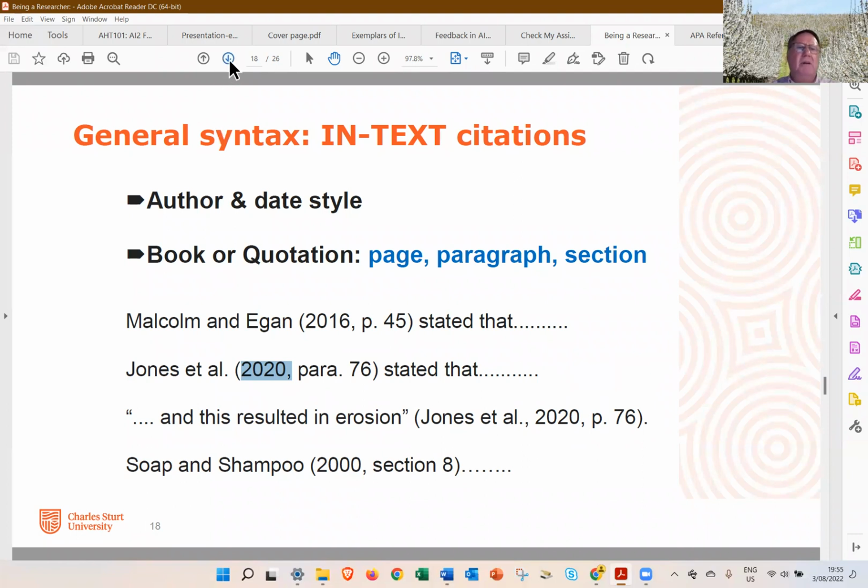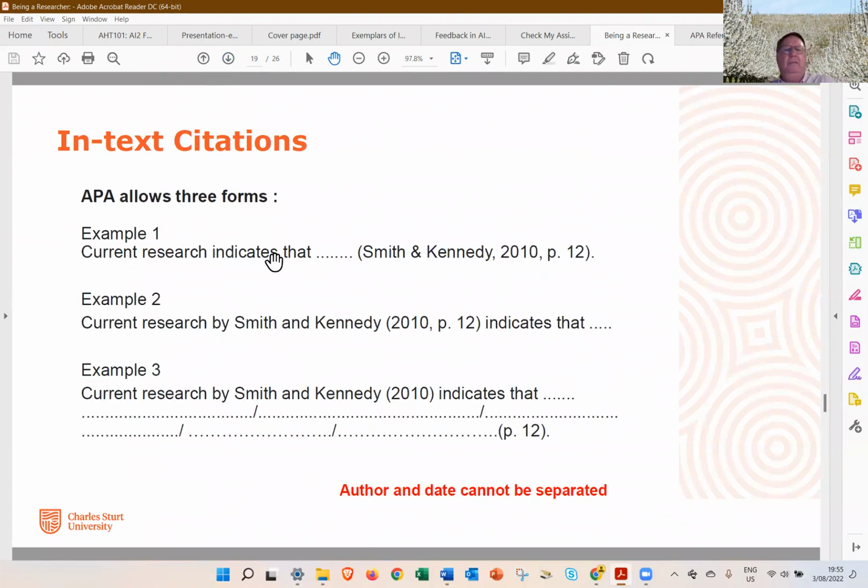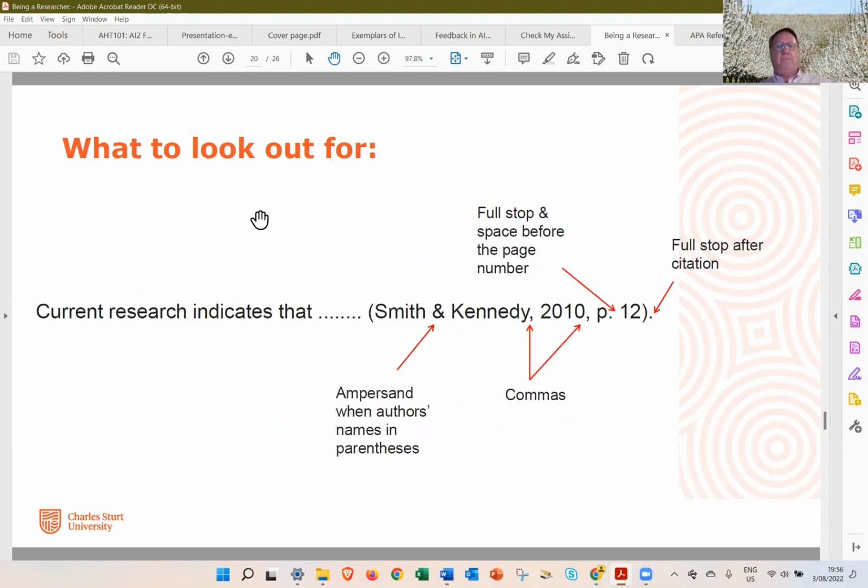Right, so let's have a look at some more examples. So in this case here, if you've got Smith and Kennedy, and you put them inside the brackets, you use the ampersand. If you use them outside the brackets, you use and. Now, what you can do is if you quote several times from the same reference, you can put the authors and the date at the beginning or the middle of the sentence, and then you can put the page number at the end. You can separate them. And as I said earlier, we will practice these a little bit later on. So let's have a look at those.